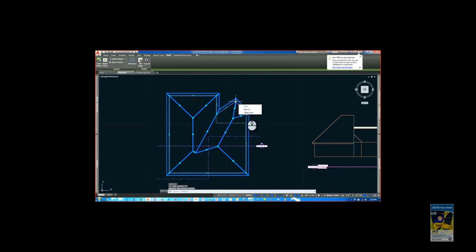You have the ability to remove that vertex. You have the ability to convert it to an arc and specify the shape of the arc as well. And if it's an arc, you can convert it back to a line. So those are some neat little grip manipulation based tools to help you modify and tweak your roof outline once you've created it.